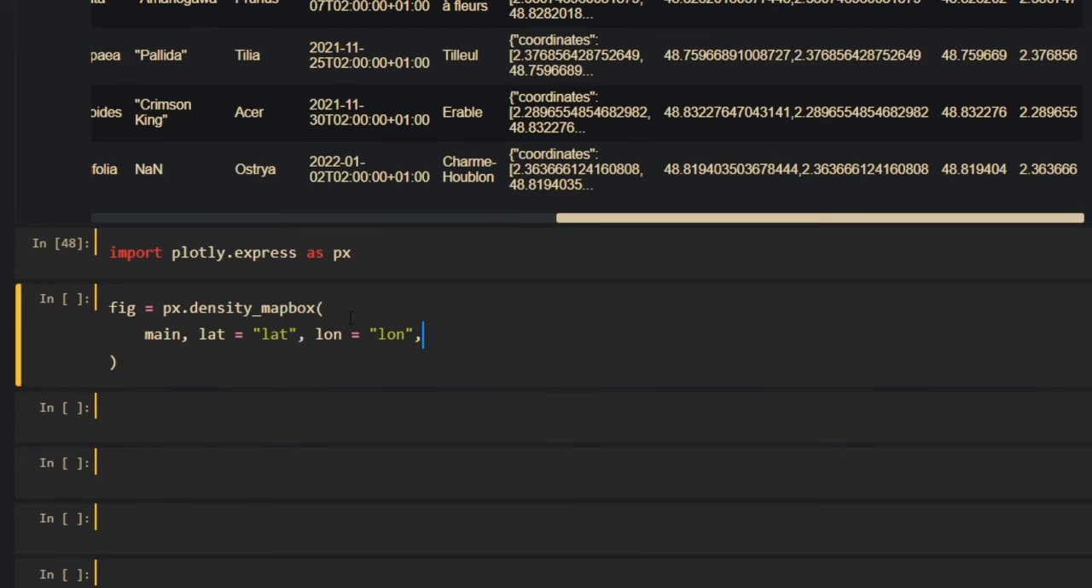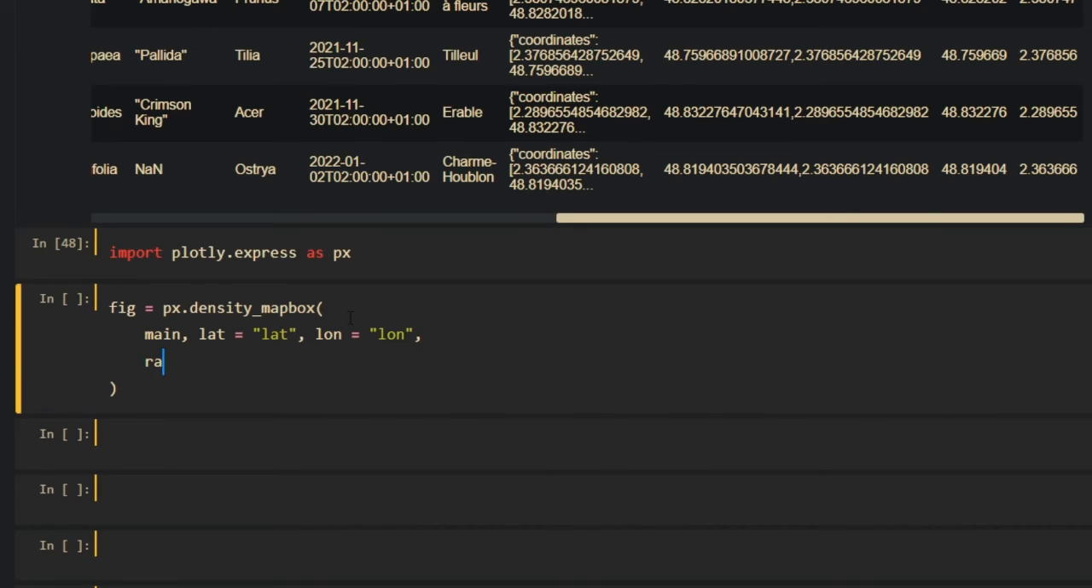Then you can change the radius of your density map box. We can play with that later on to illustrate, but I found that 3 on this is okay. And then the opacity I also played with, and 0.8 is kind of okay for now.